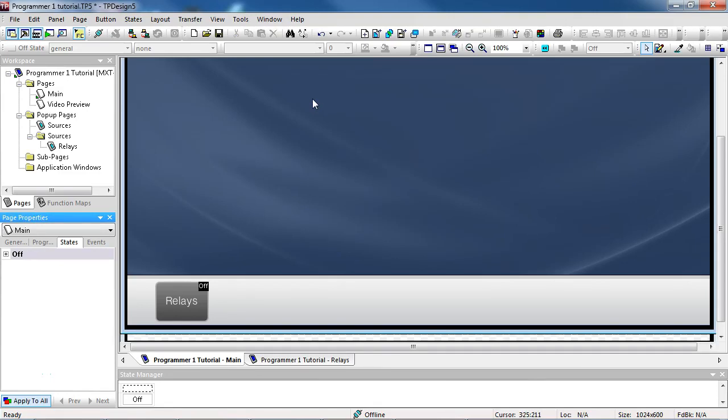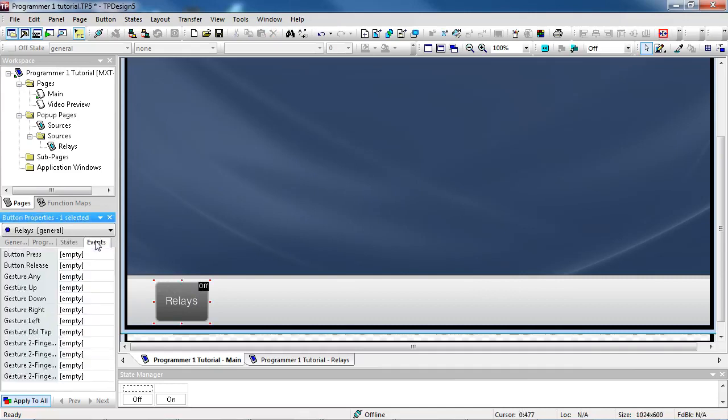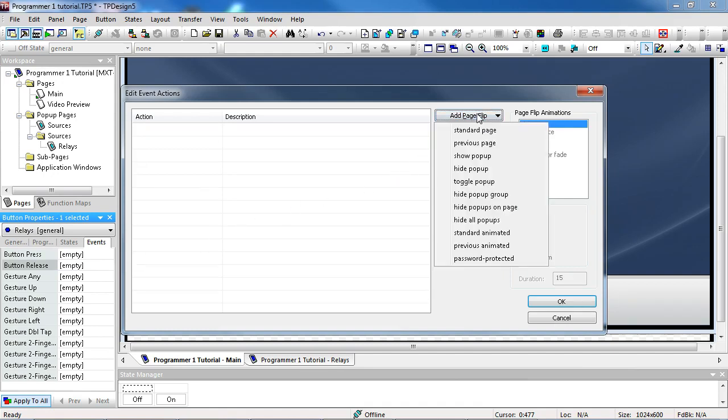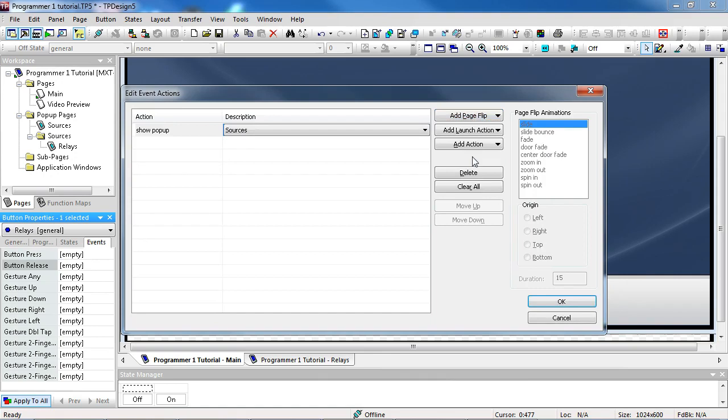whenever it is pressed. This can be done with Netlink's code, but the panel can also do this by itself. Click on the button and select the Events tab. Page flips and activating pop-ups are done in the Button Release event. Click on Button Release and then on the square to show the Event Actions editor. Click the drop-down for Add Page Flip and select Show Pop-up. In the description over here, select the Relays page from the drop-down and then click OK.